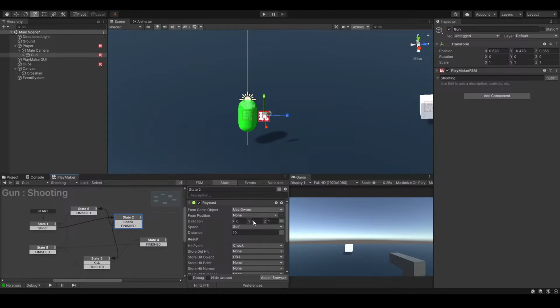Let's make a red material for the enemy. Create material, enemy. Let's add the color to the enemy. Okay, 0.5. Now we have to create the enemy system.